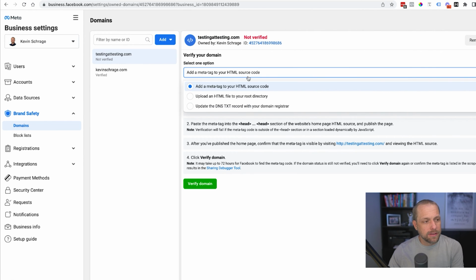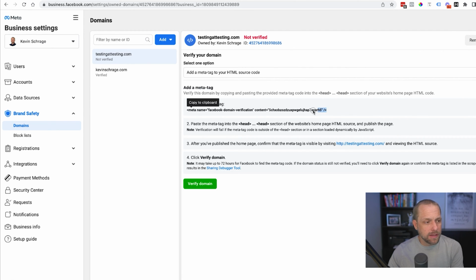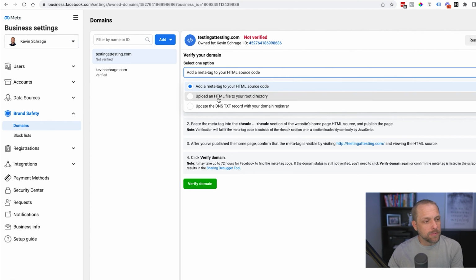There's adding a meta tag to your HTML source code. If you have access to your website, you can add that to your source code. You can add an HTML file to your root directory, or you can update the DNS TXT record with your domain registrar. You simply choose one of these and it'll tell you exactly what to do. For this one, you're just copying this meta tag and pasting it into the head section of your website's homepage. That's option one.